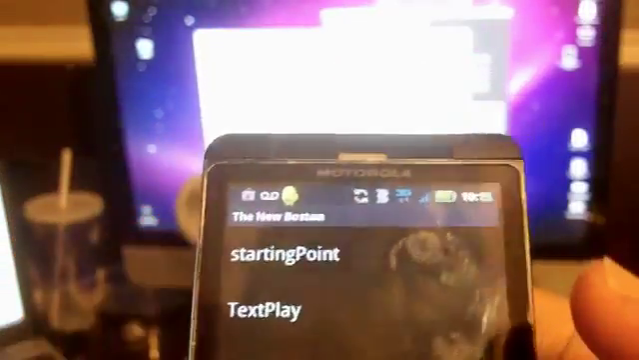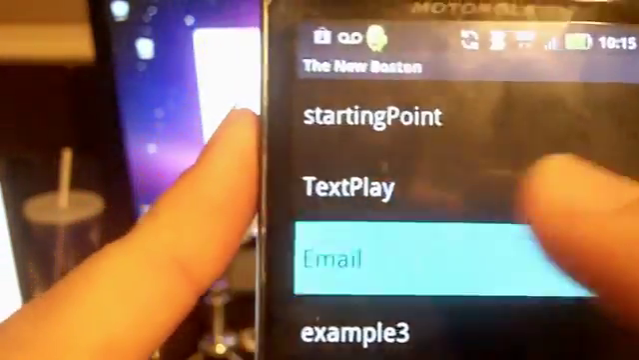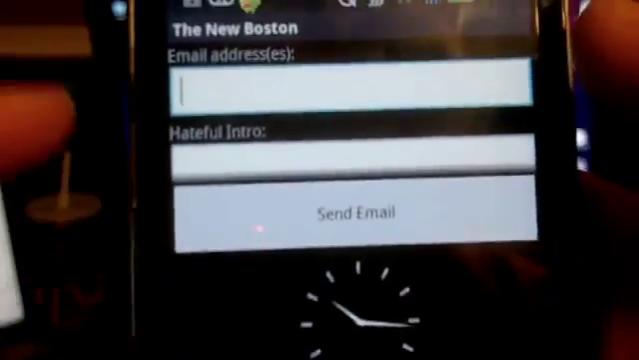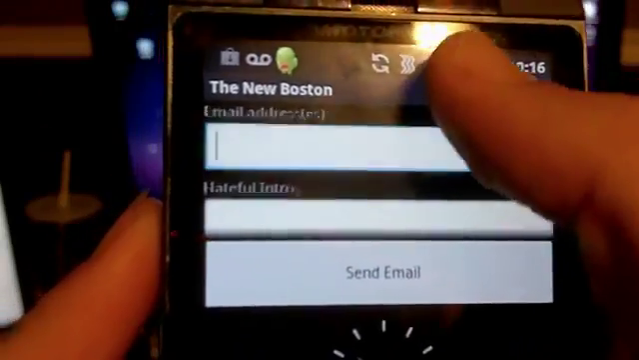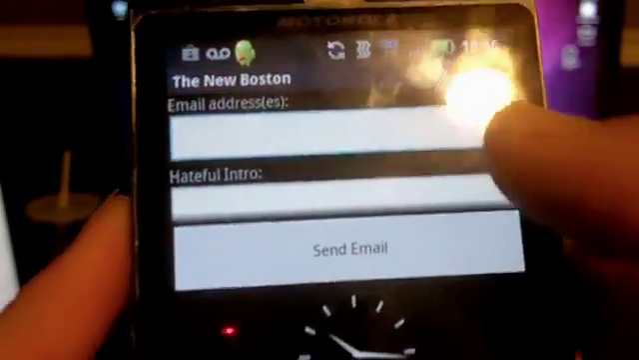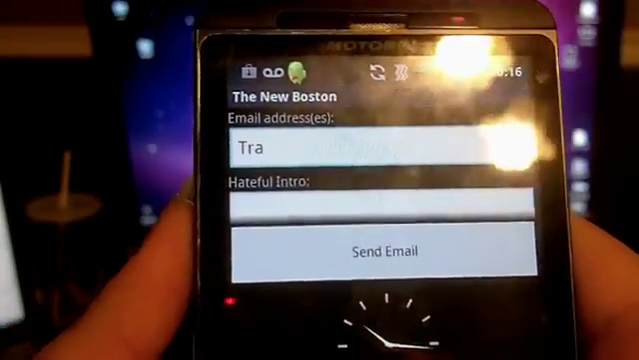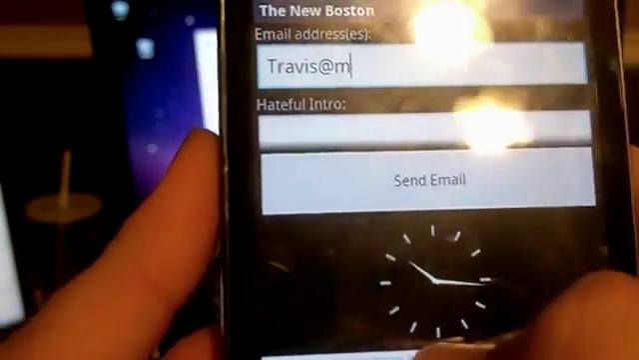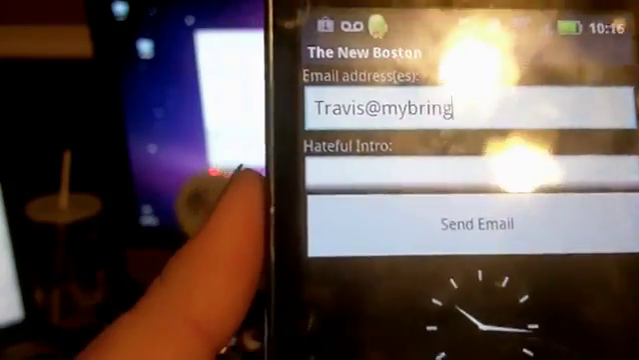So here's our application. I'm just going to open it up, and as you can see, there's text down here, so that's why it's all kind of squished right here. But we have a scroll view for the most part. We're going to put in an email and test it out. My email, if you guys want to send me one, is travis@mybringback.com, just to make sure it works.